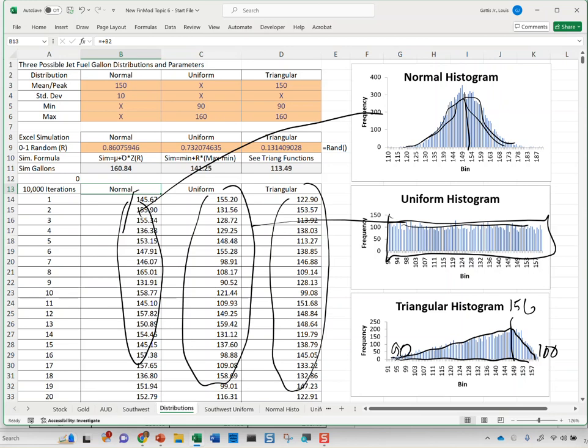So this is a way of simulating random variables where you're not relying on normal distributions. And that becomes helpful because often in corporate finance or in business, you have an insight of what the most likely number is, and you have an insight of what the min and max is. You may not have an insight on what the standard deviation of your quantity is.